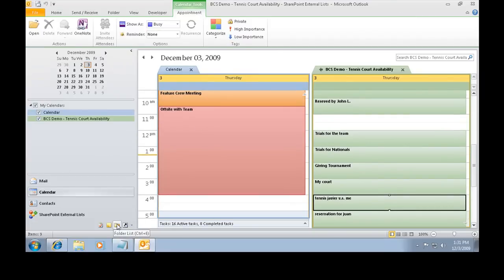So in this demonstration, in this video, we showed you how you can integrate an external list into Outlook, and then once in Outlook, how you can leverage your existing skills to create, update, delete items, and by doing that, affect a backend system directly.